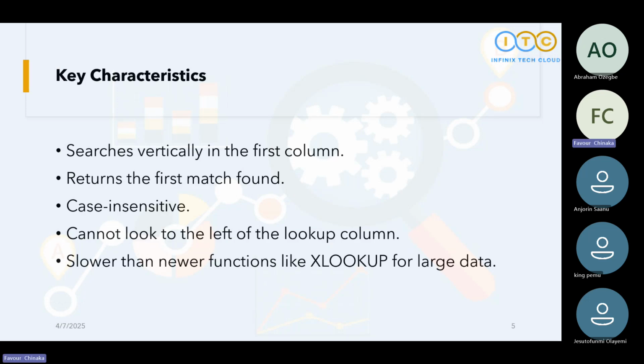Okay, so the key characteristics of the VLOOKUP formula: it searches vertically in the first column, it returns the first match found, it's case insensitive, and it cannot look to the left of the lookup column. So it's only going to work vertically and it cannot look to the left. If you want to look for any value on the left-hand side, you might be working with XLOOKUP. There's VLOOKUP, there's XLOOKUP, there's HLOOKUP, and there is also index and match, all in Excel. So we're going to use VLOOKUP today.